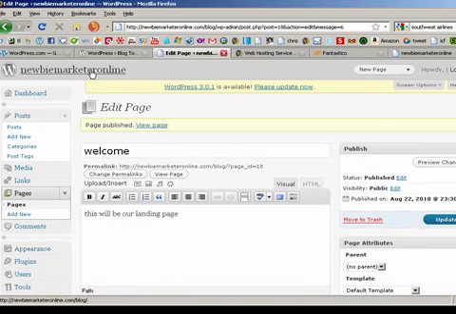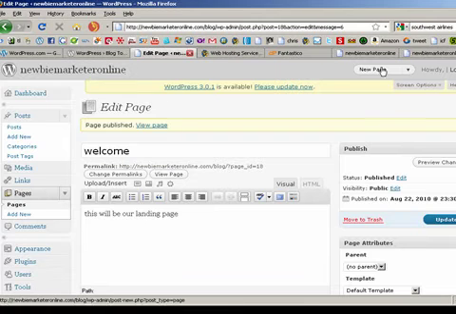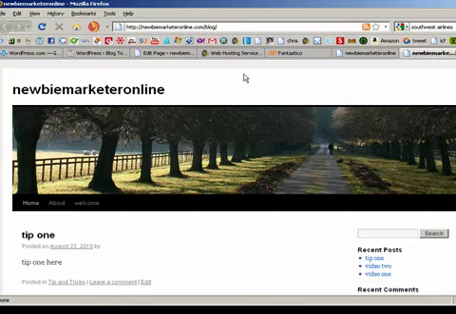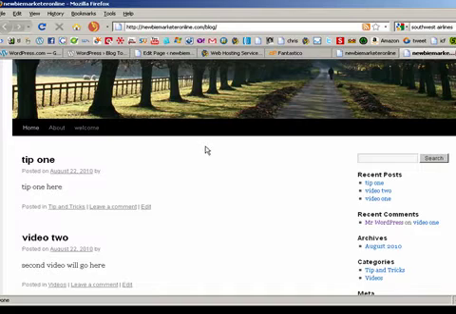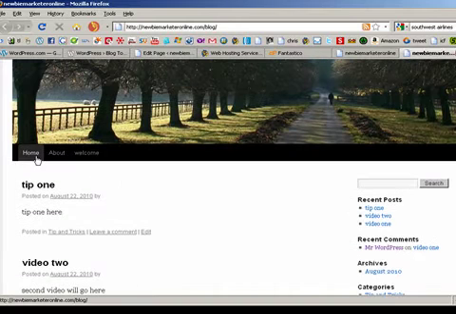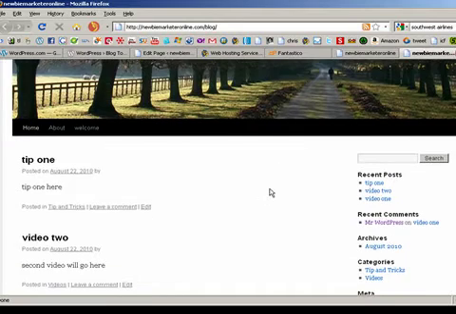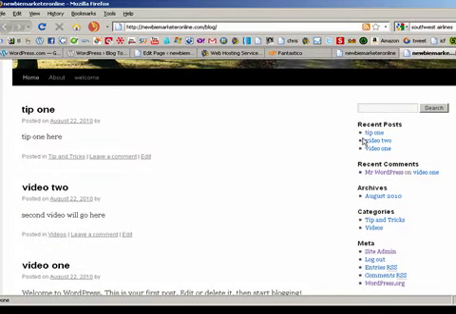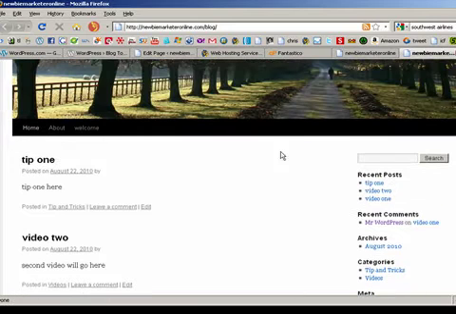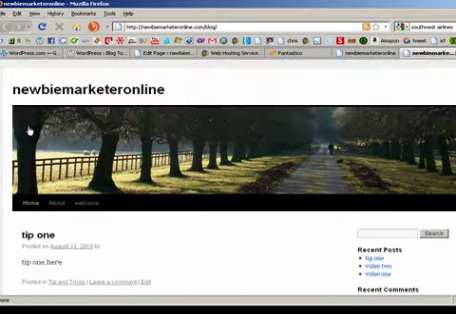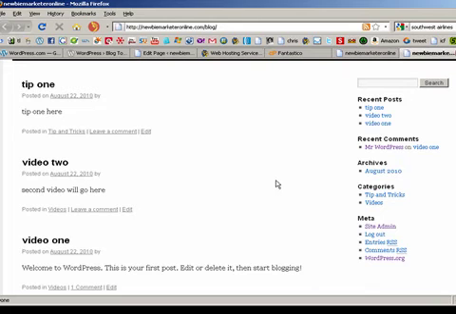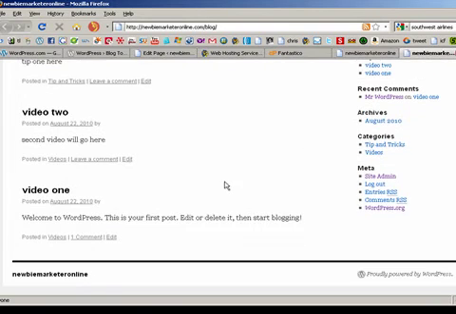So if we now go to our blog, I'm going to show you some things. You will see we land here. Well, we haven't landed on our home page, and I'll explain why later. But as you can see, we have our tip 1, video 2, video 1. But where are our categories? As you can see, it's not here.